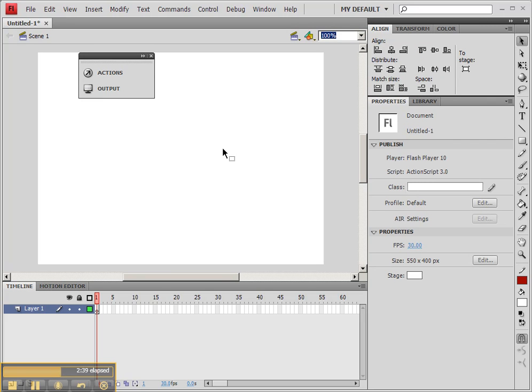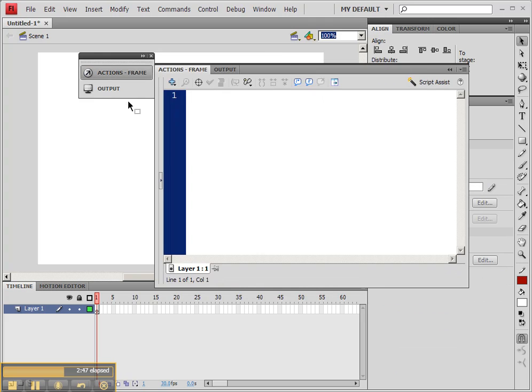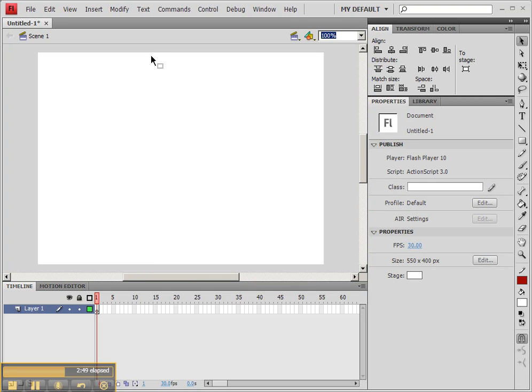And I'm going to suggest that you do something similar, because having access to align, transform, and color panels very easily, as well as your actions and output, are really going to be time savers when you're working on projects and you want to have access to certain color tools. So make sure that you go ahead and customize your workspace on your own computer and save that as well.